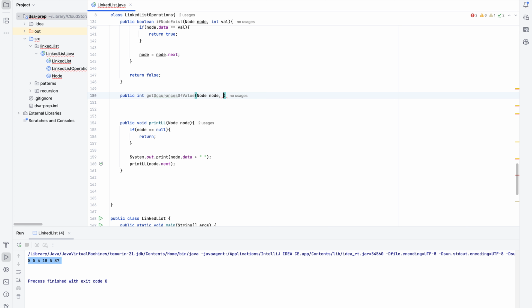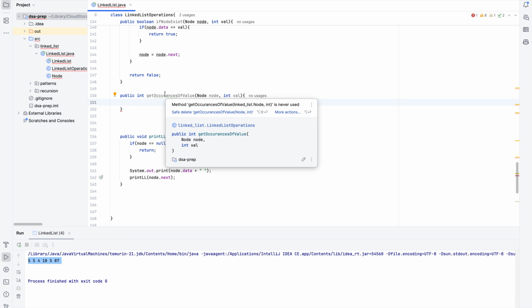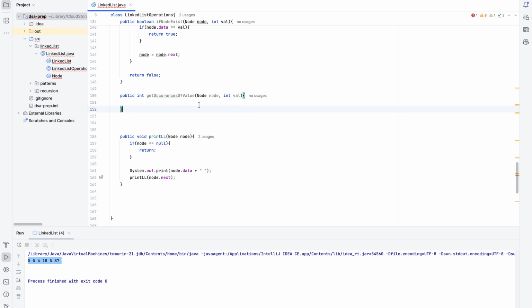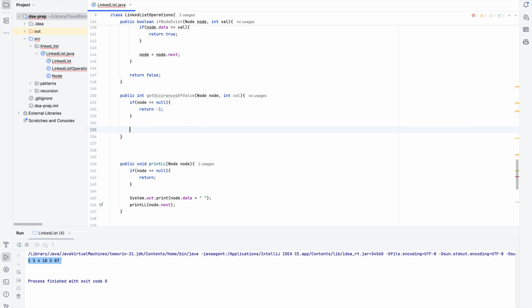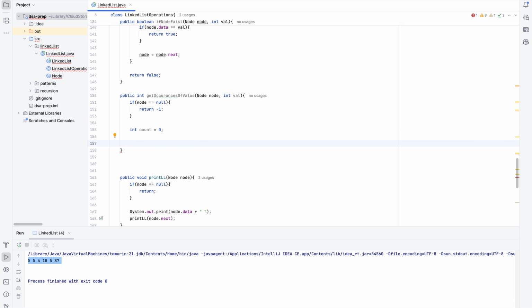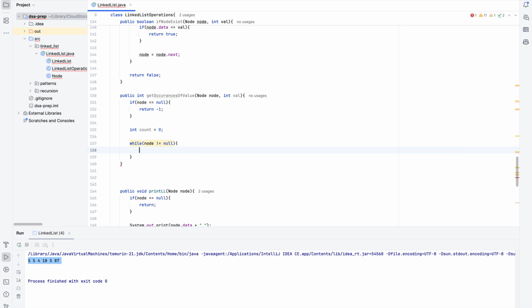And this integer will be your count. So we can do a node, then an integer value. What we can do in this function is, if we are having node equals to null, then simply we can return -1. Else, we can just initialize our count variable with 0. And after you initialize the count with 0, you can do while your node not equals to null.